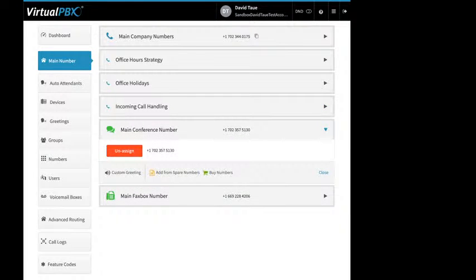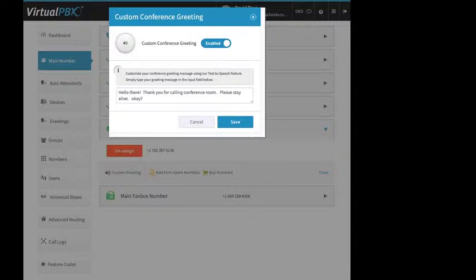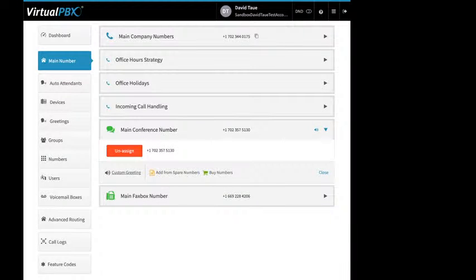All right, main conference number. Again, you can add from spare or buy a new number. You've got the custom greeting. Basically, this is a text-to-speech greeting where you can enable it and put in a message, and then you would click on save. Even if you don't have a message, the system will say, welcome to the conference. Please enter the conference number and then the PIN number. But once you've assigned a number here, now you can enable conference bridge on the individual users.